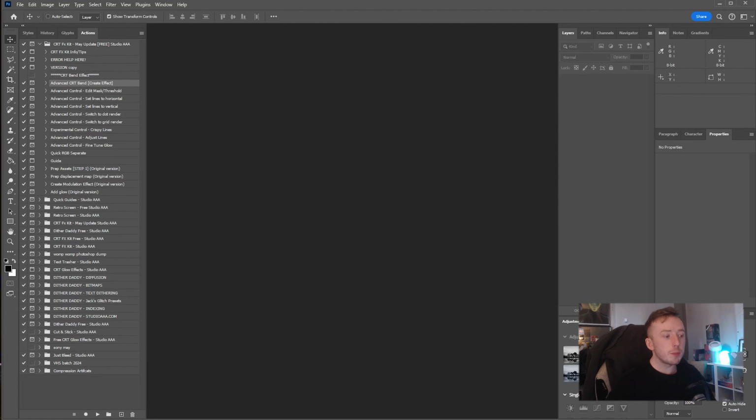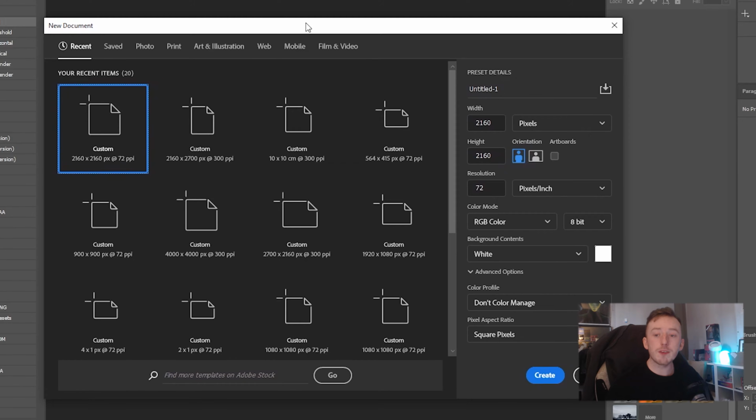So the first variable or issue that people had with this effect would depend largely on the type of document that you use. The effects in this action rely on filter gallery, so that is only available in an 8-bit RGB document. Don't ask me why, it's not something I programmed into the action, it's just how Photoshop works. So you're going to need an 8-bit RGB document for this effect to work properly, so just make sure in your color mode you've got RGB and 8-bit selected.